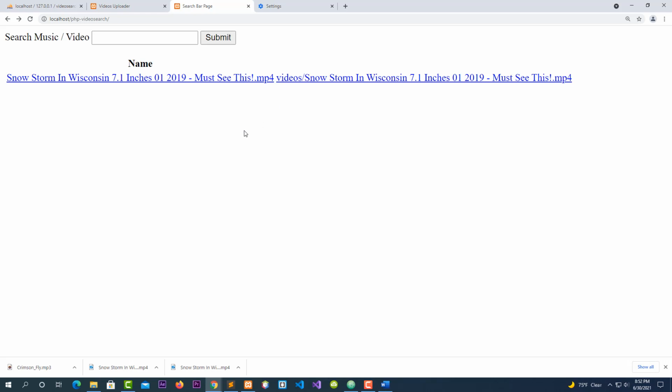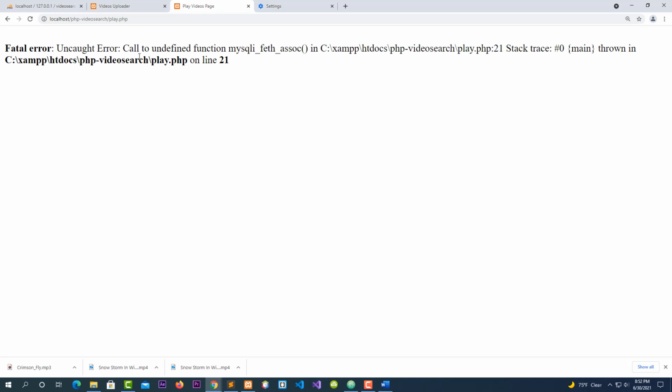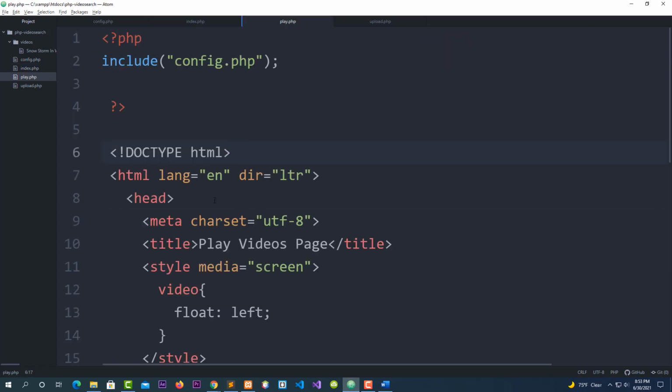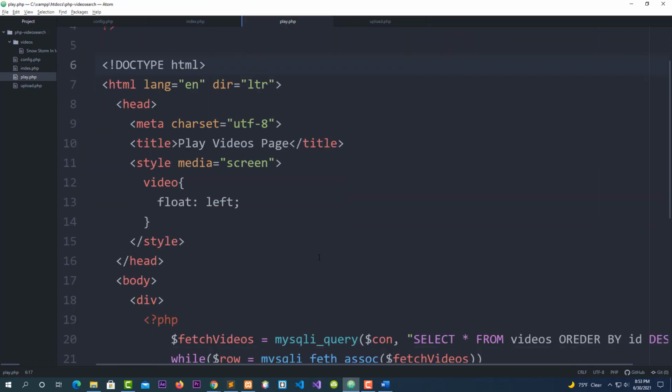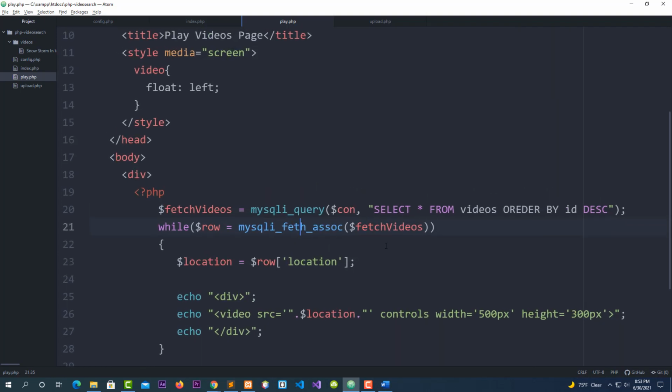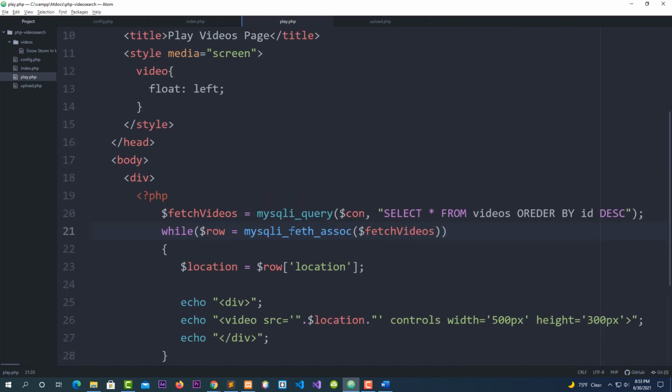Okay, here's the link. Now what I'm going to do, play. We still got an error. Call to undefined function MySQL in play.php line 21. Let me see, play.php line 21. Right here. Oh yes, this is the same error message. I did not put the C after T. This is fetch. I'm supposed to put C. Okay, you put C and save everything.